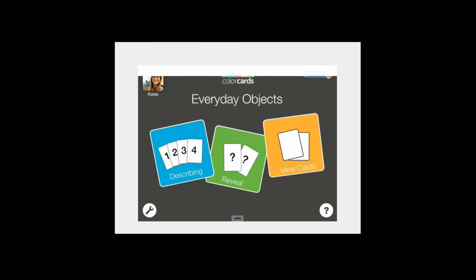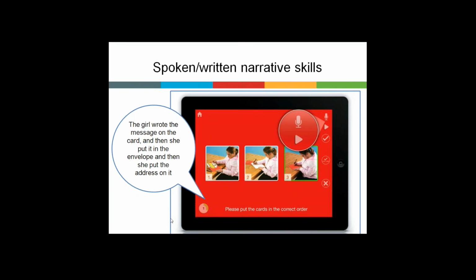And because it's consistent across the apps, that really, in my opinion, makes it a little easier for therapists, but also for clients, because it's very familiar as well.